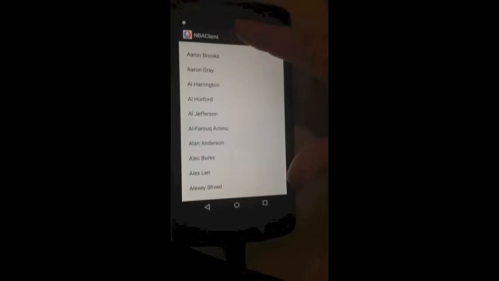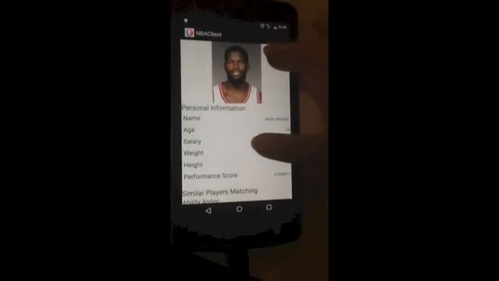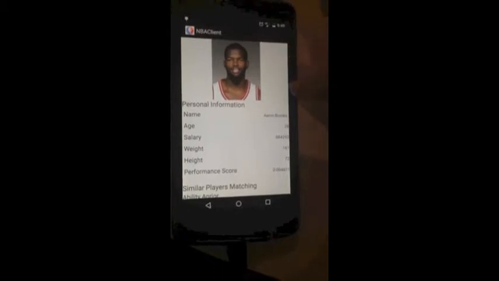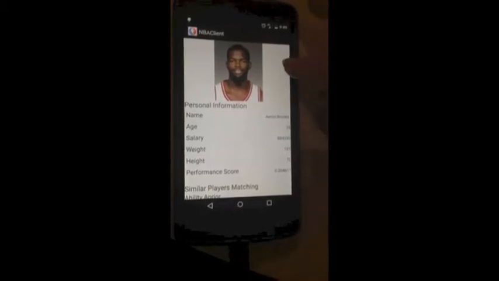Let's open Aaron Brooks and see what the application gave us. Okay, so we can see the image. The first time that we open a player, the image is a little bit slow since it tries to download it from the website foxsport.com.